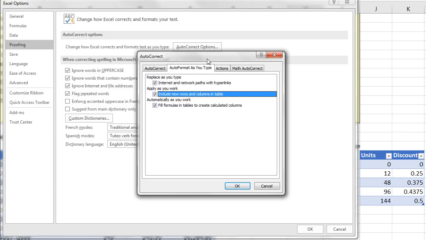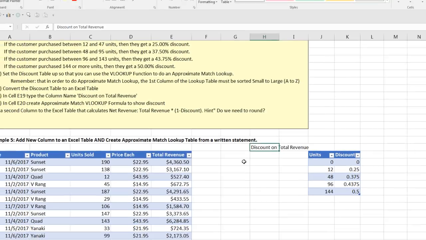And now if we add new records to the bottom of our table or add new columns, they'll automatically be included. Some computer systems have that unchecked, and mine did. But I'm going to show you by clicking OK, clicking OK.